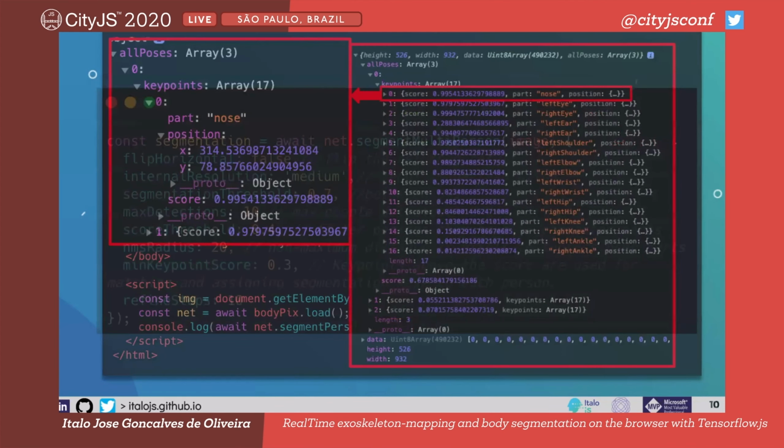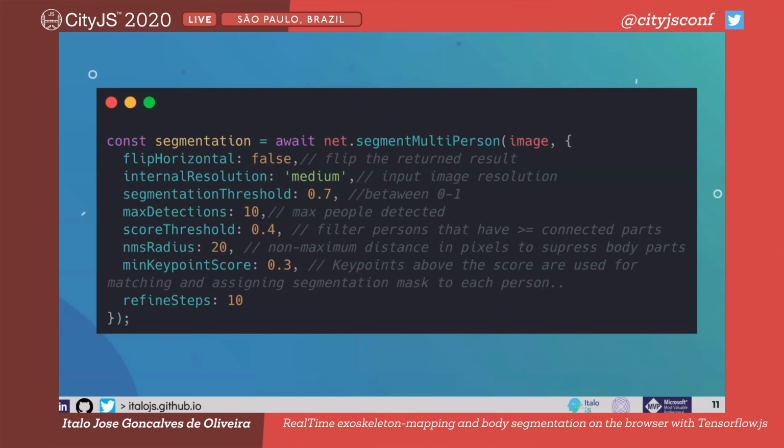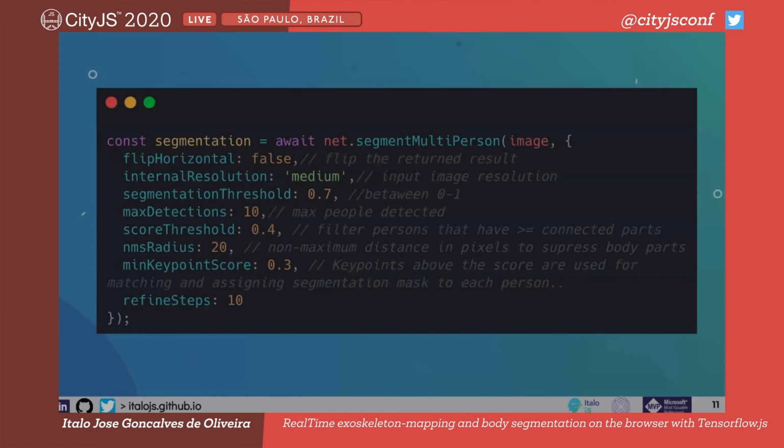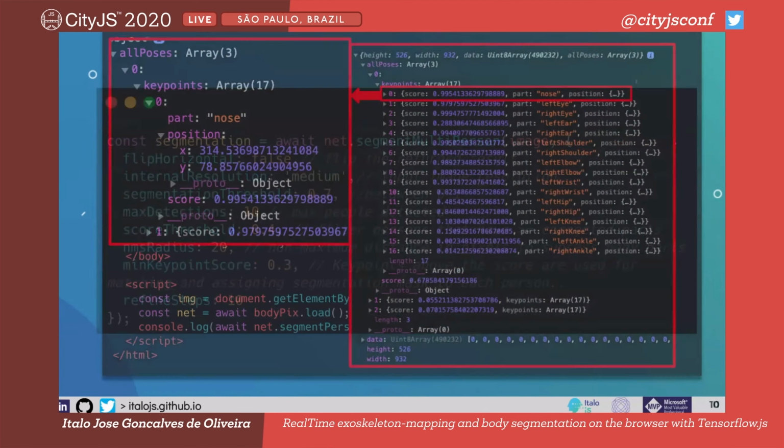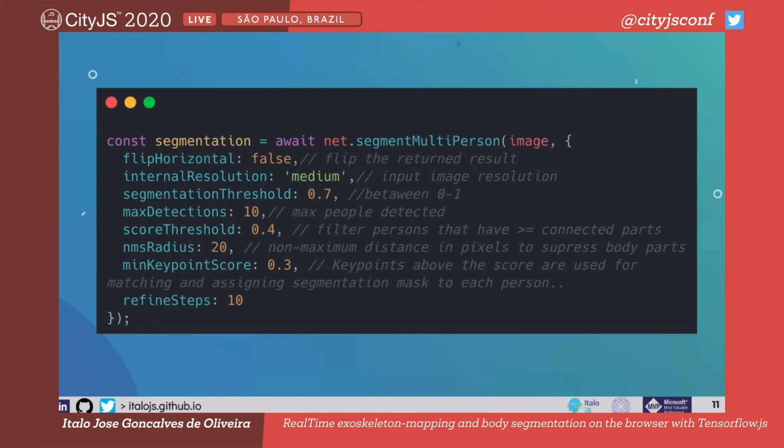But how can we segment more than one person? This method just segments one unique person. How can we segment multiple people inside our image? I can use the segment multi person method. In this method, we have other properties like the internal resolution, and we have max detection, which is how many people you want to detect inside your image. And we have the score threshold.